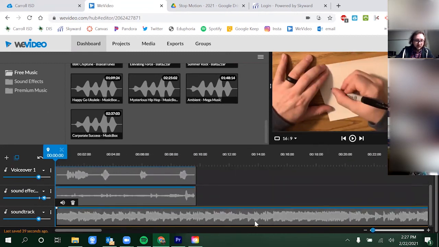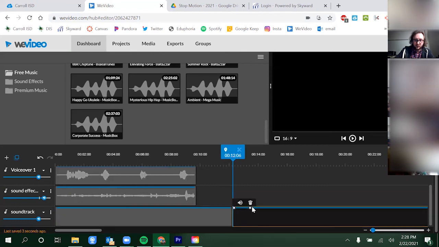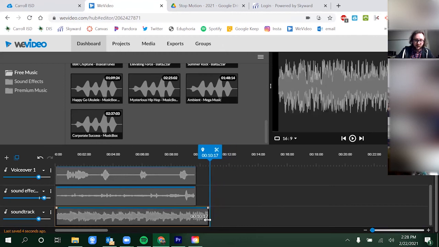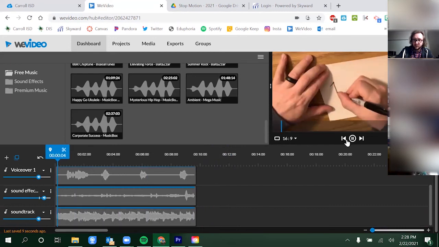Okay, so you can see the song is really long. So I'm gonna take this, slide this over, and cut it, get rid of that section there, and then take this section here and drag it so it clicks onto it. So now here's what it looks like, or sounds like.